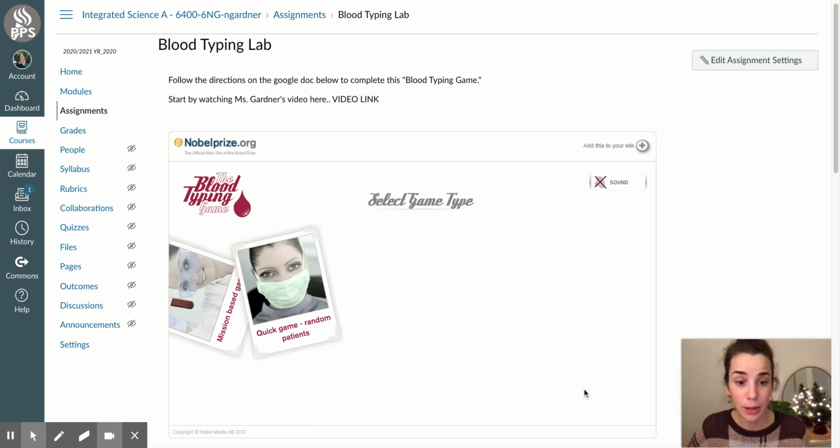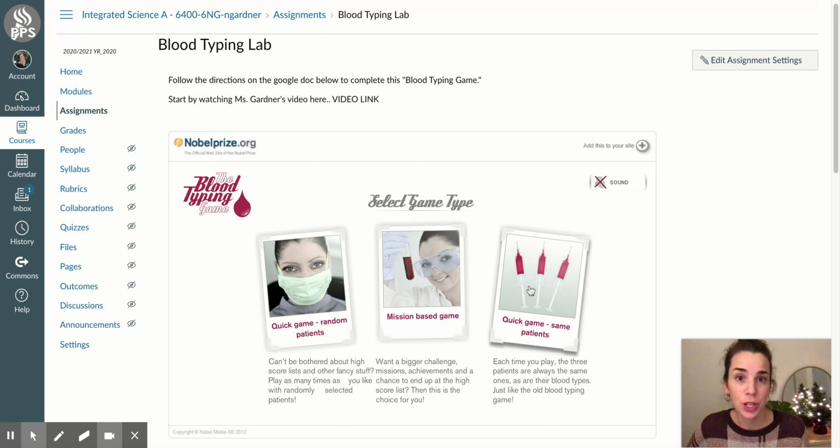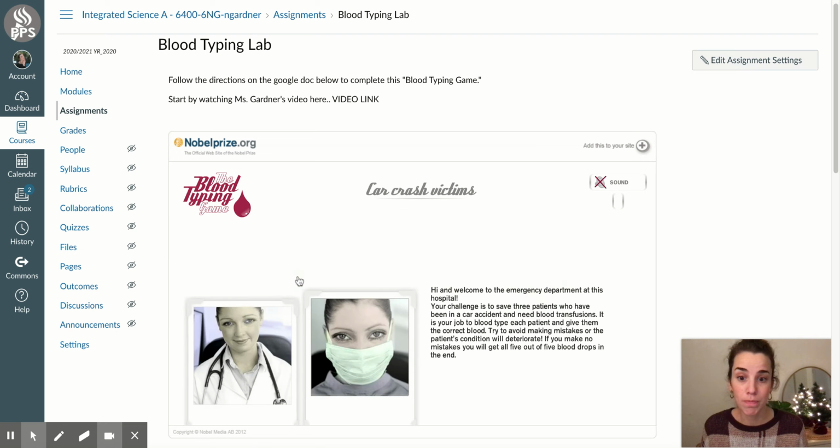I'm going to proceed, and there are three options on this game that you can do. For our purposes, I would like you to do the quick game with random patients. If, when you finish the activity, you would like to come back and try the mission-based game or the quick game with the same patients, you're welcome to do that. But I'm only requiring that you finish the quick game with random patients. So choose that one first.